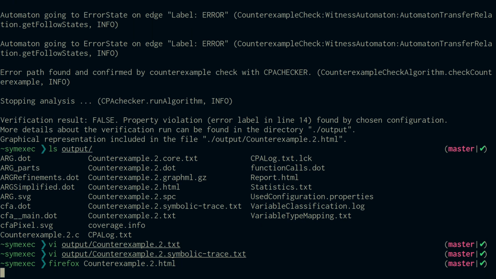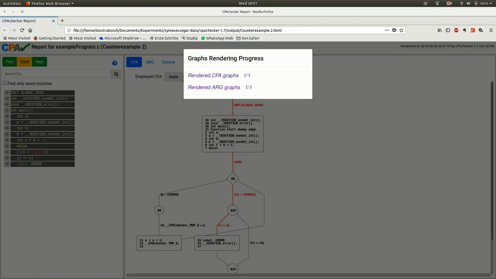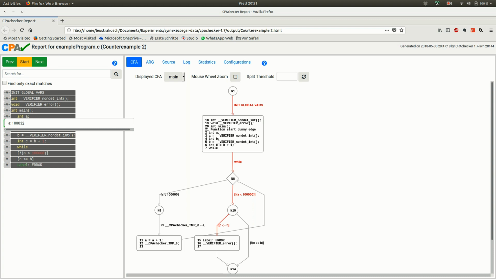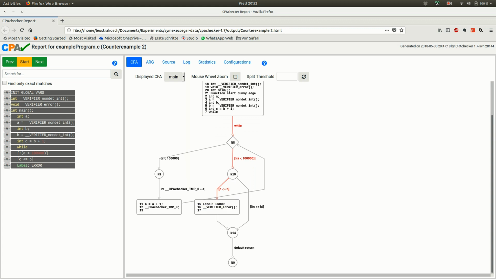Last, we want to take a look at the HTML report. On the left, we see the concrete counterexample. With a click on the V, we can display the concrete assignments after each operation. On the right, we see the CFA representation of the program under analysis, with our target path marked red.